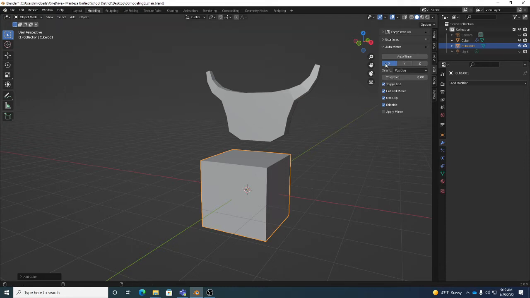And you can even pick which axis. So me, I just kind of check those two on. You leave that one unchecked. You pick the axis you want to mirror it on. And then you hit auto mirror.